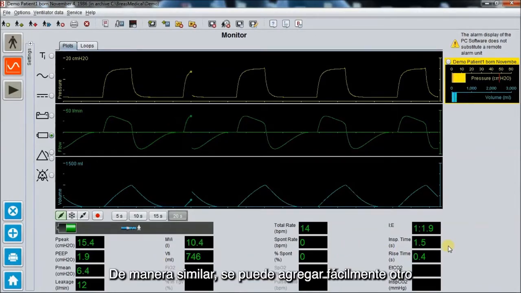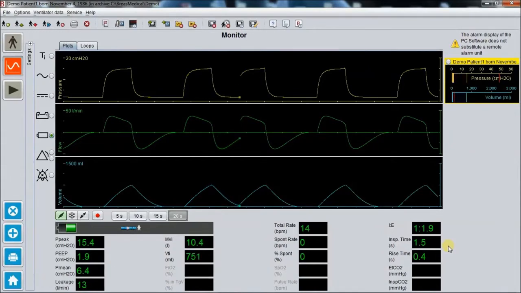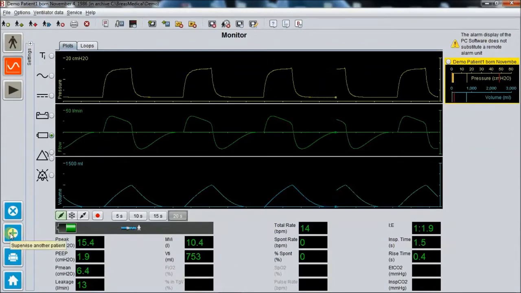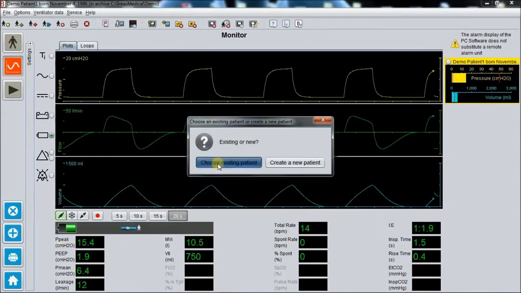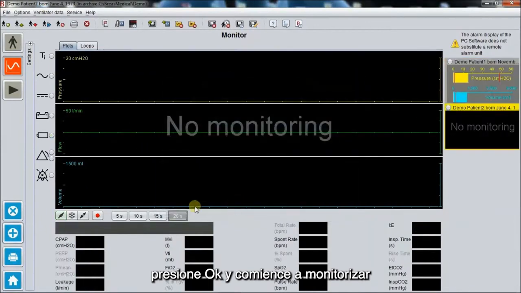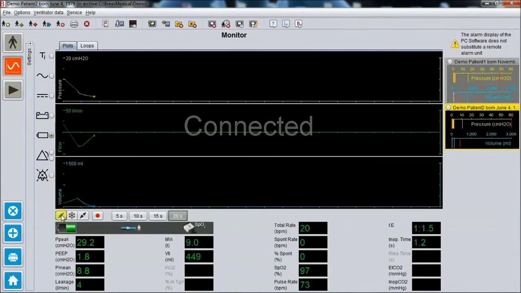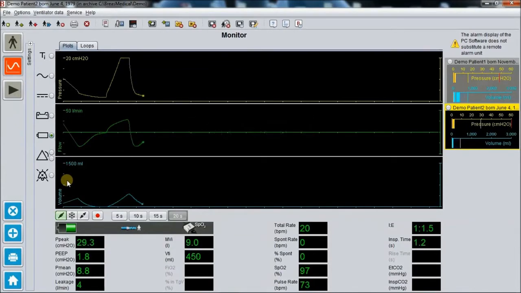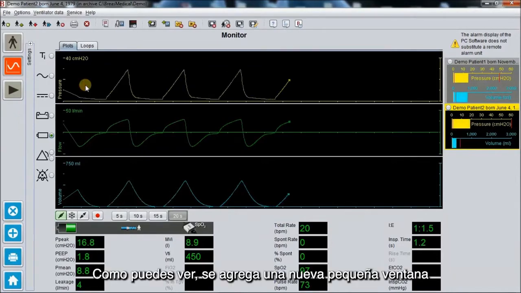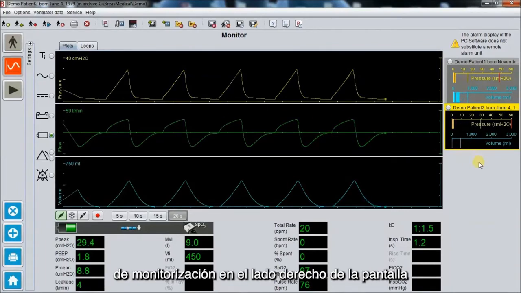In a similar way, another patient can easily be added. First you press the blue plus sign, choose the patient you want to add, press OK and start monitoring. As you see, a new small monitoring window is added on the right-hand side of the screen.